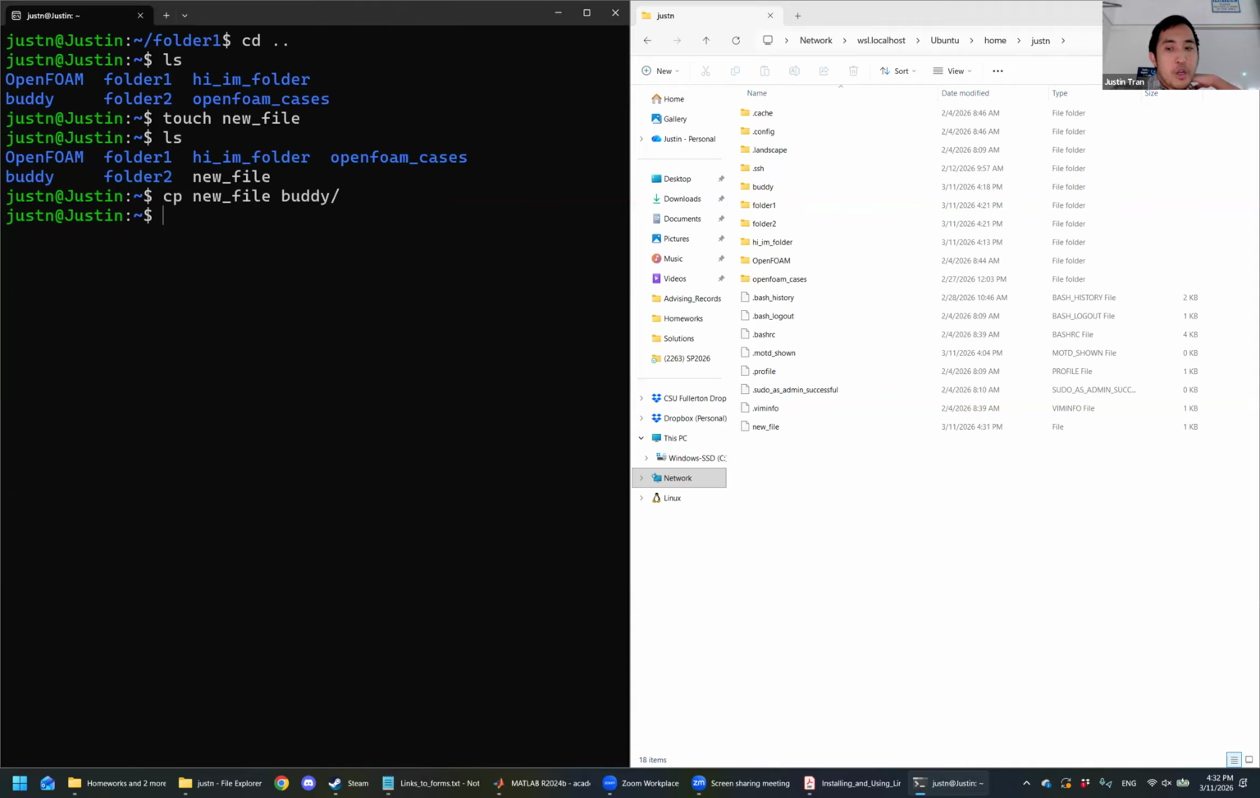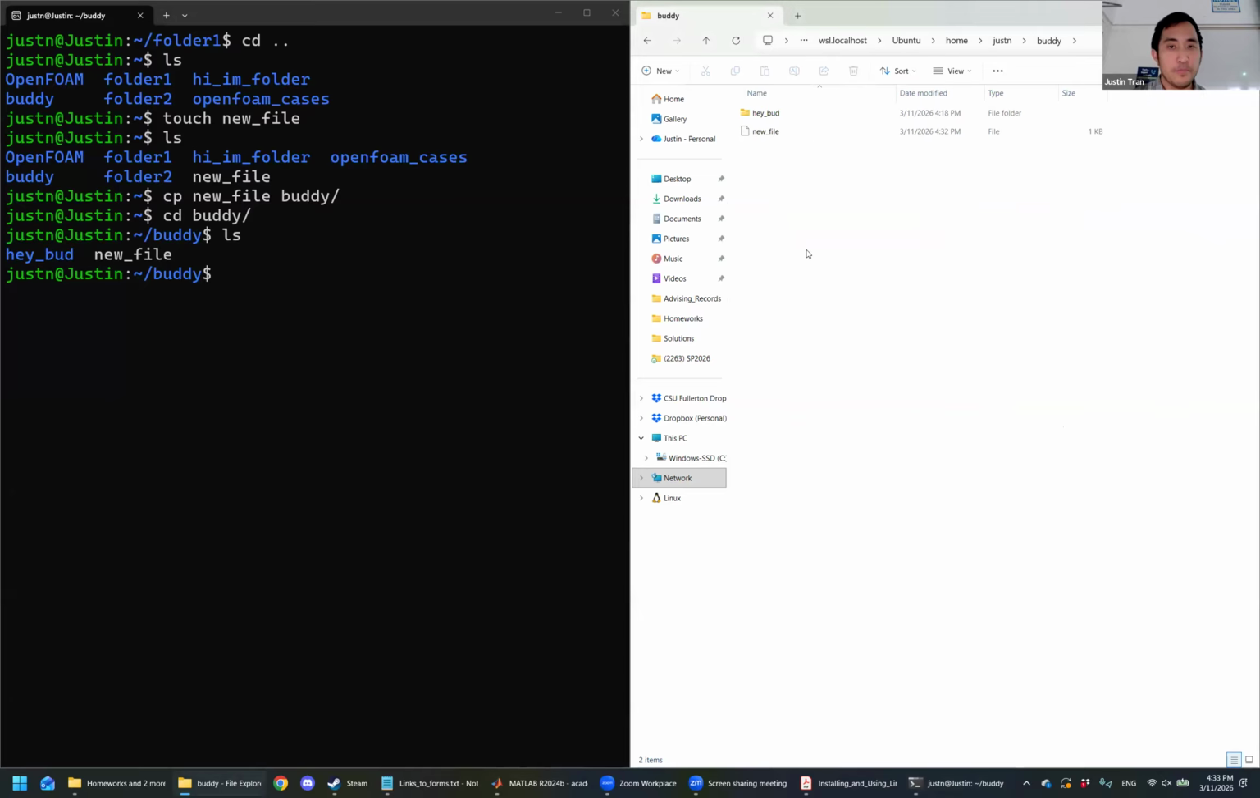That is gonna go ahead and move that file over there. If we go into the buddy folder, I'm gonna cd into buddy and hit ls. We can see that our new file is here just because we moved it there. We can confirm that here as well. So there is our new file.